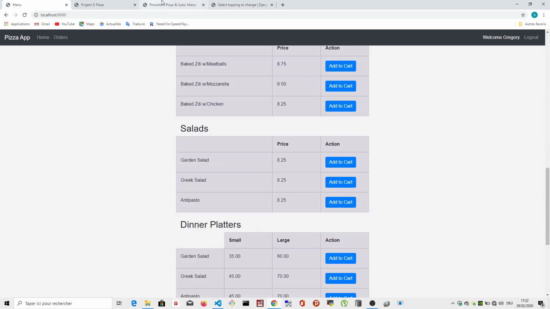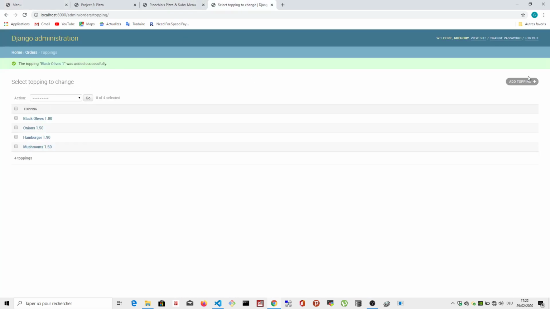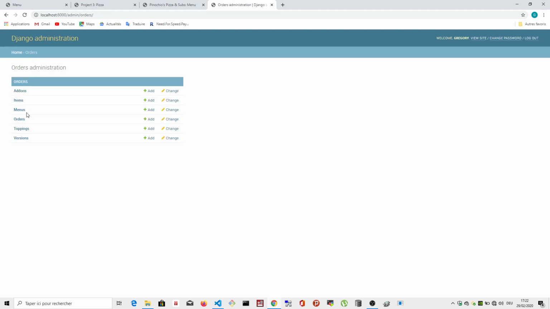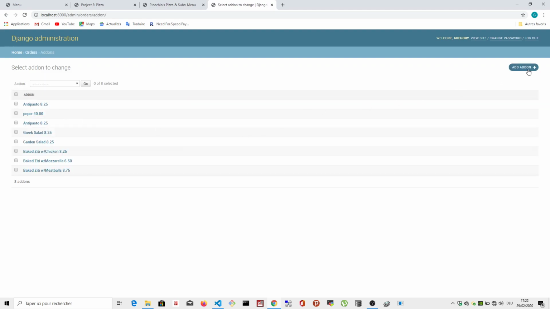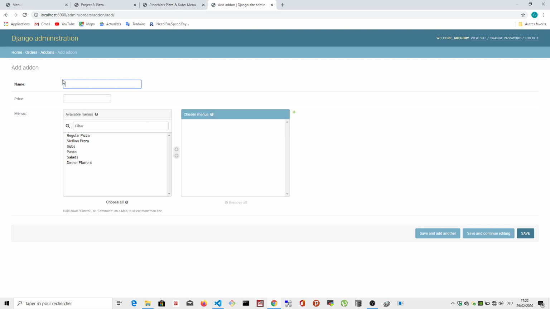Okay, it's not yet there. I will just add it. Salad, where is it? Add on. You can either add it this way, so you put salad, you put the name, you give it a price.